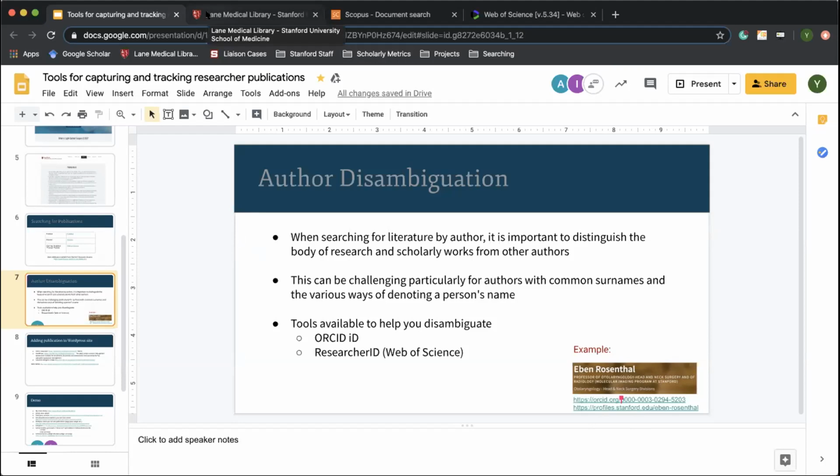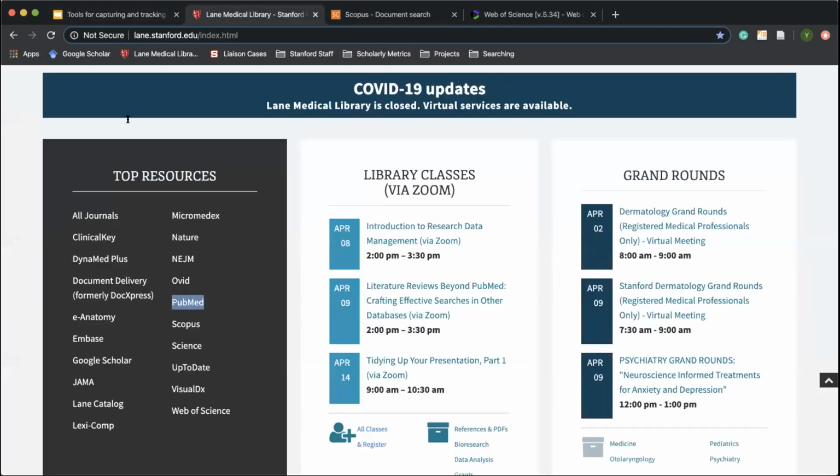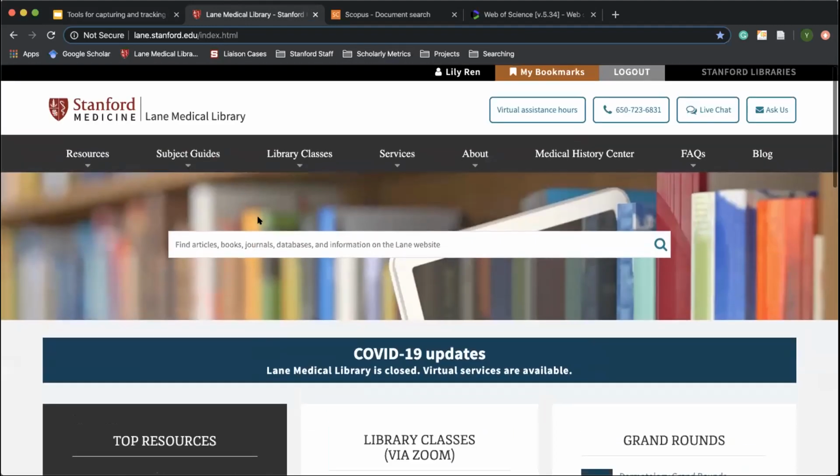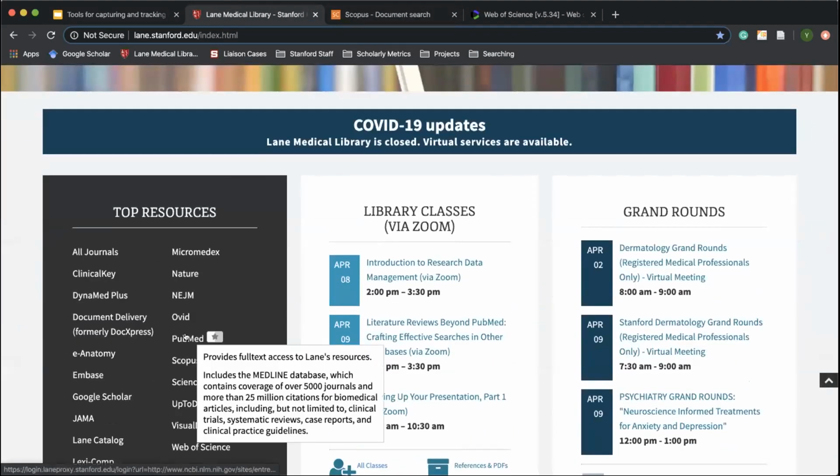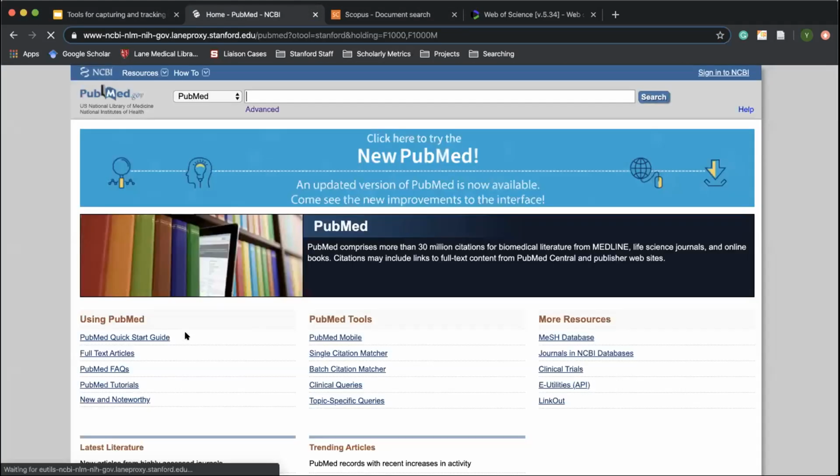To access most of these databases, you can go through the Lane Medical Library, or you can use the university library's homepage. Let's jump into Pubmed first. So you can access Pubmed through the link on the Lane Medical Library. While Pubmed is free, you can access Pubmed through Lane to automatically link publications to Lane's catalog. You can use either the legacy version, which is the version that you see now, or if you click on this big blue screen, it will lead you to the new Pubmed.